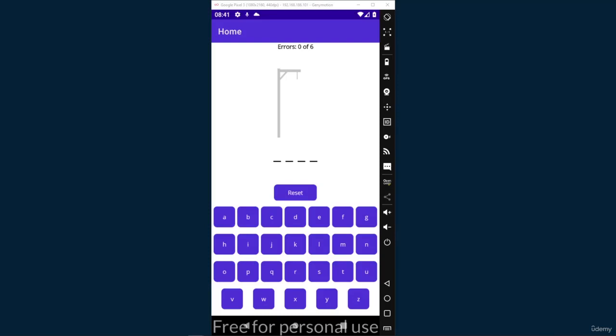In this section, we're going to put into practice the knowledge we have learned about data binding by creating a fun game. It is the Hangman game. We're going to create this application from scratch, and this is what we're seeing on the screen.